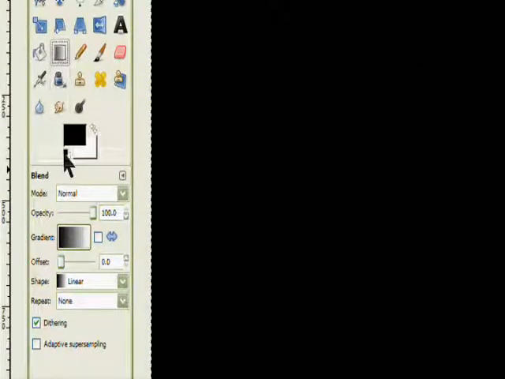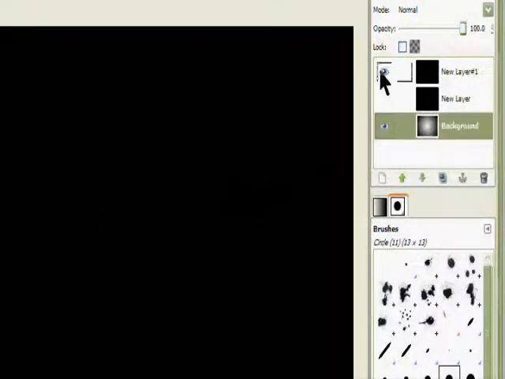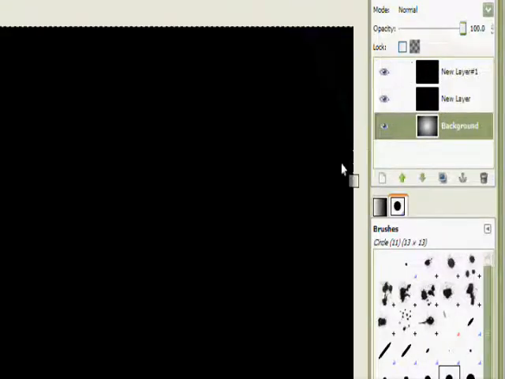And you click on the gradient button, you switch these, go down here to linear, click on radial, click somewhere in the middle of your thing, and click and drag down. You can't see it right now, but if I put this over here, you can see that it's there. Now you can.